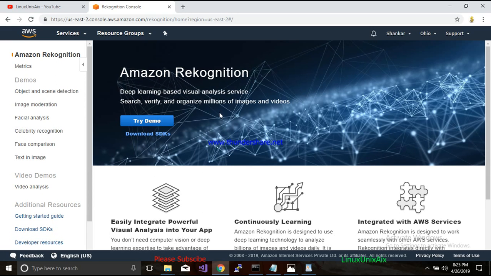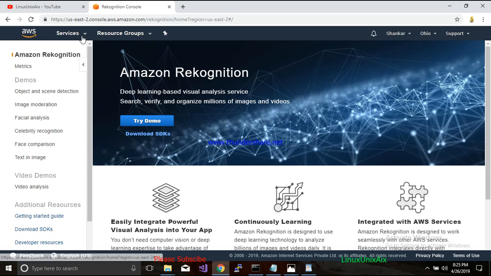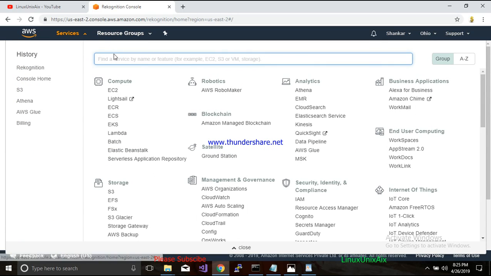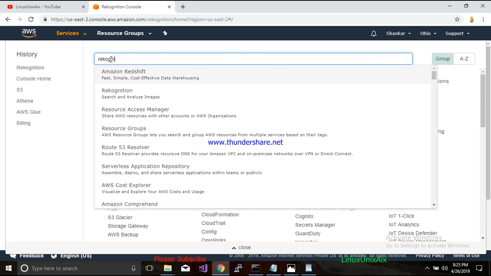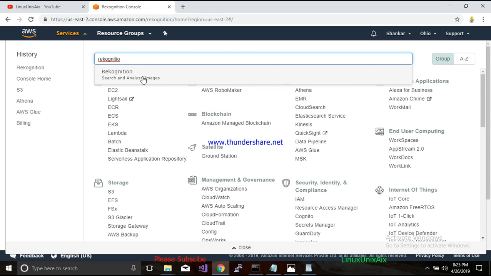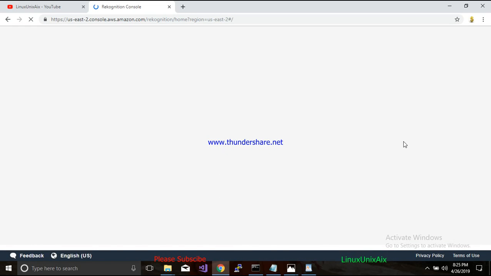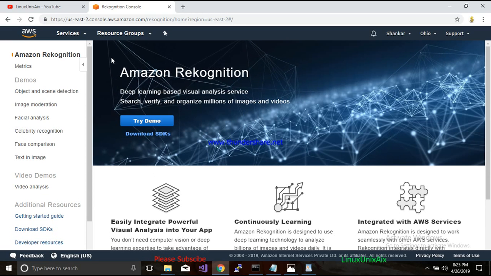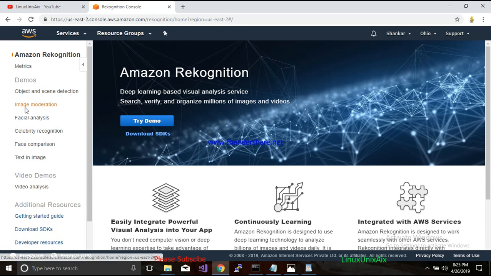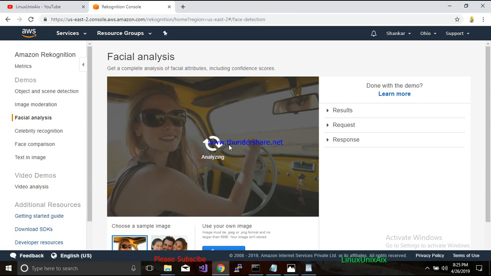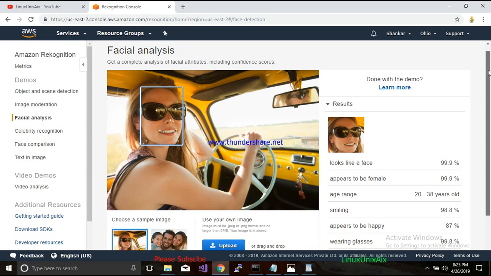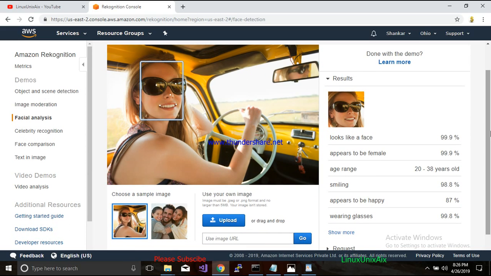So in this Rekognition, if you go to the free tier AWS console, you have to go to services and then search for Rekognition. There's a K in Rekognition. Search and analyze images. Once you go there, you will land on this page. There are so many features. Let's say if you just click on facial analysis, what you have to do is upload an image, and it will automatically tell you everything.